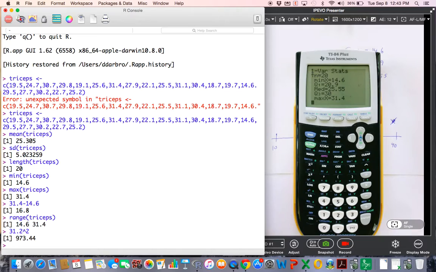The next thing we would do is Q1. Now, this is where things get tricky. The command for quartiles is called quantile. And we get quantile triceps. Now, this is not going to be fun. Let me back up a little bit. Before we get into that, let's go ahead and get the median.